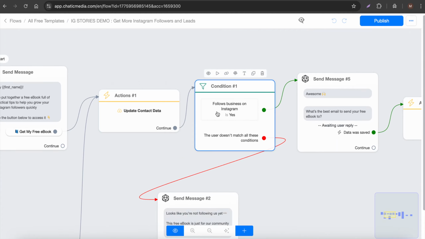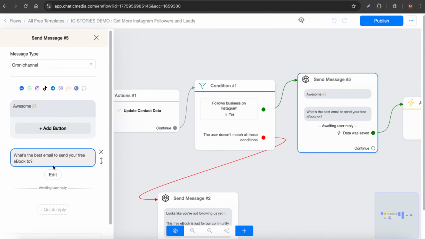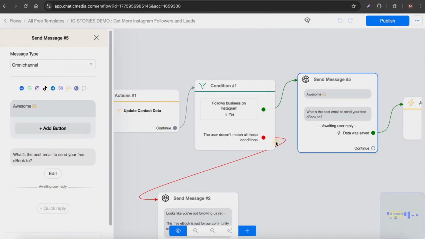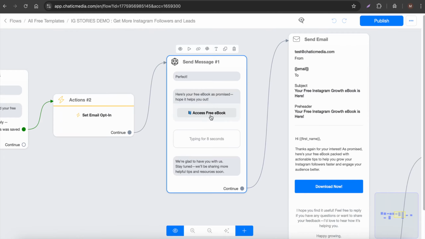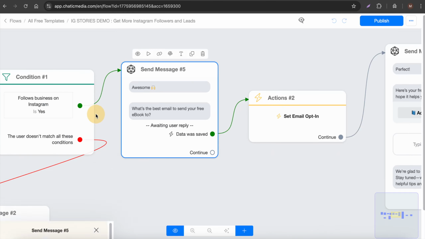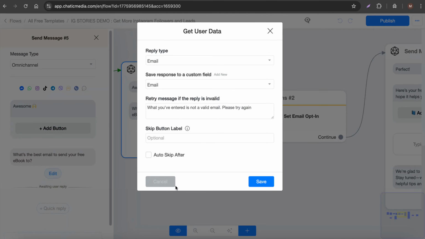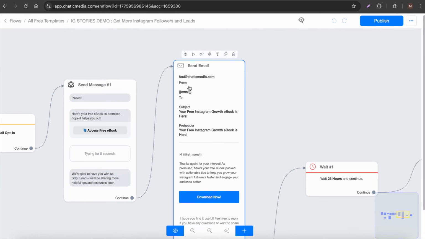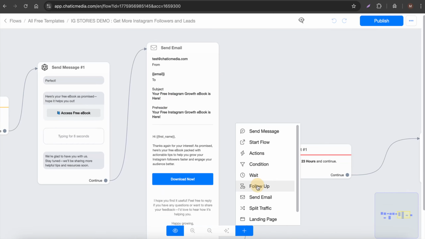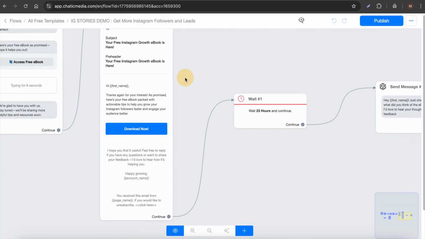If they are following your Instagram account, it will ask them to provide the email address as well, and then we collect the email address and provide access to the ebook. Since we have collected the email address right here, you can also send emails within the platform. Here they are sending the email as well, and you can use this send email option to send the emails.